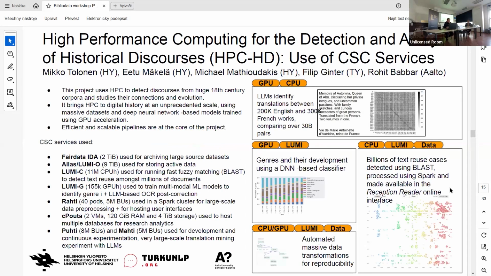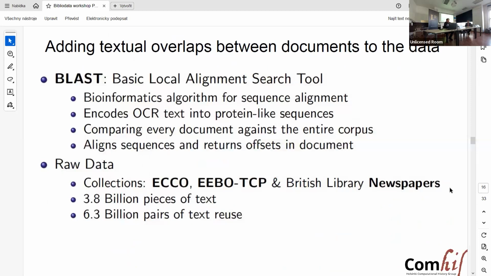So we were five PIs. We had, or still have, a big project called High Performance Computing for the Detection and Analysis of Historical Discourses. And the idea was that we are doing different HPC processes. So we were doing everything that we could imagine that we'd like to do, mainly with large language models, like that translation mining process and so forth. But one thing that was done, we ran all of the ECCO and EBO and newspaper material through BLAST, which is this bioinformatics algorithm, where you're able to detect textual overlaps, starting from something like 120 characters. That's the length at which the sequences can be aligned fairly easily.